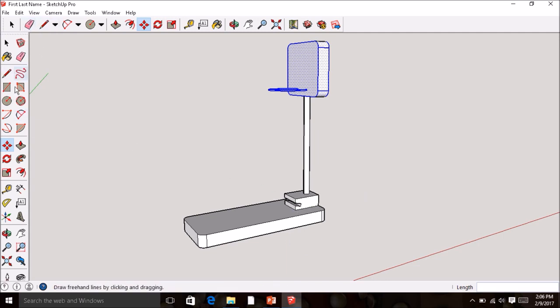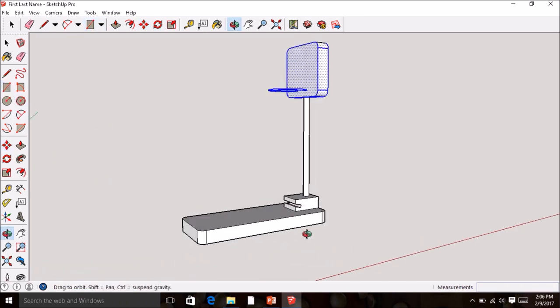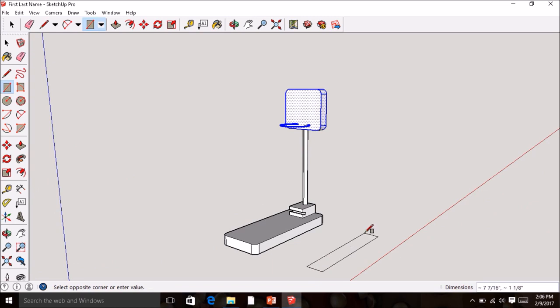To do that, we're going to choose rectangle, and once again off to the side of our basketball game we're going to draw a rectangle, and this time we're going to type in 7, 1.375, and hit enter. We now have this rectangle that's sitting down here that's going to end up being our springboard. We're going to push pull, and this time we're going to go up 1/8 of an inch, and hit enter.